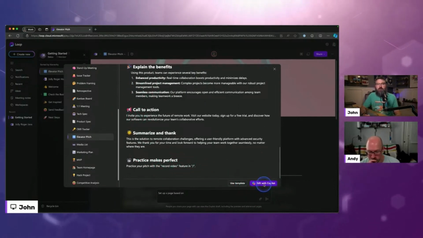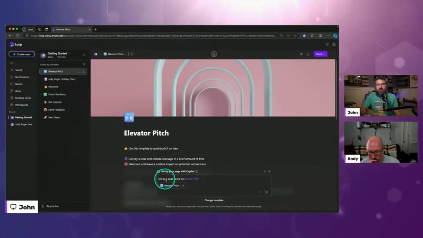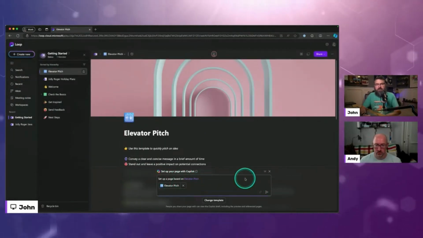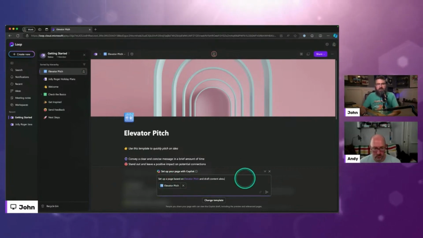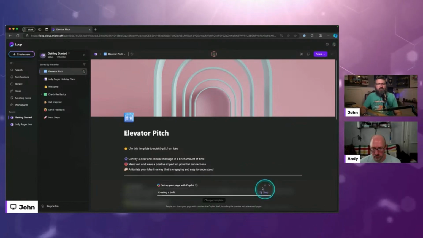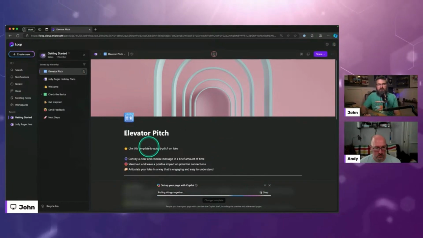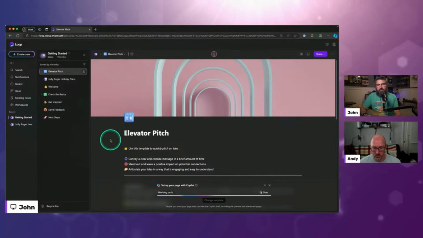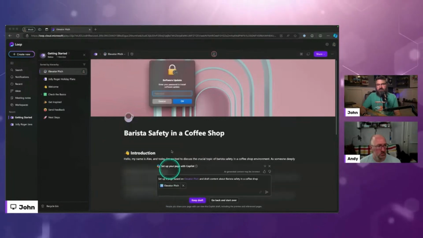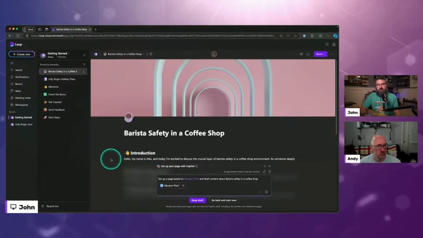I'm going to click edit with Copilot. And it's going to say, set up a page that looks like elevator pitch, and draft content about barista safety in a coffee shop, right? So give me a new page that looks like that other one. It has a similar structure, but make it about something completely different. And it's working on it right here. And I don't want to do a software update right now. Thank you, macOS. But there we go.